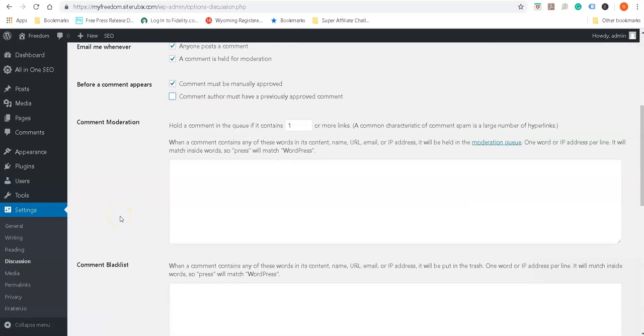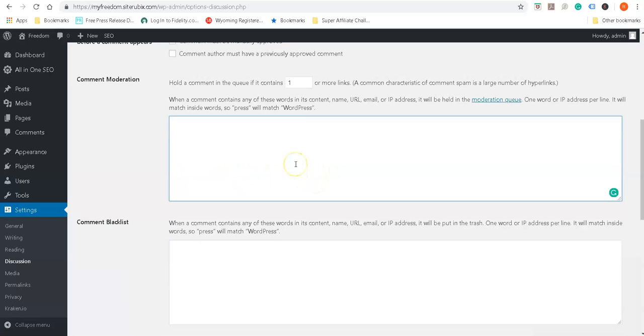If you want them to have that, you can, but that's going to limit who can make posts or put comments on your website. Below that, we have some little boxes where we can hold a comment if it contains one or more links. Any word, link, or URL that you don't want to show up as a comment, you can put in here, and those will be held for moderation in this box.